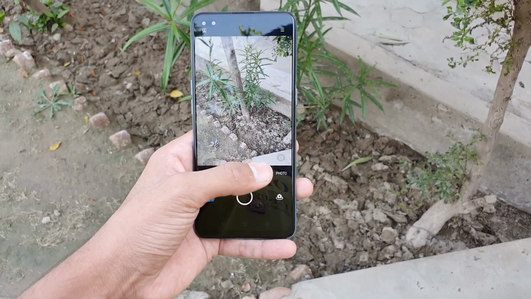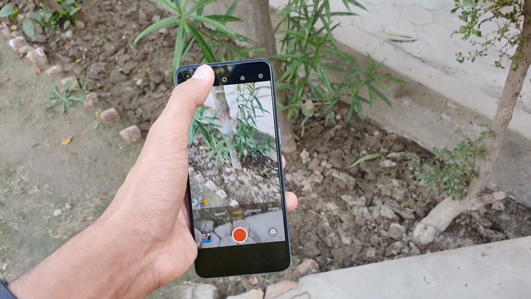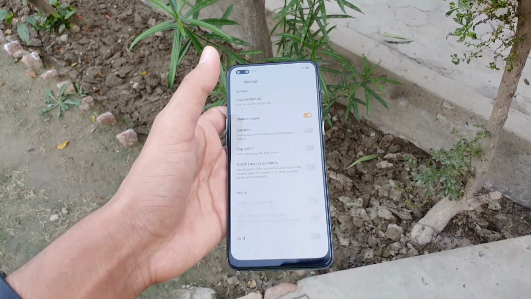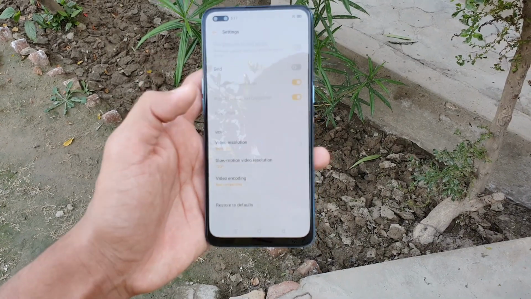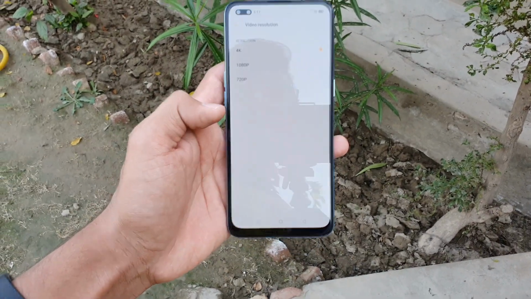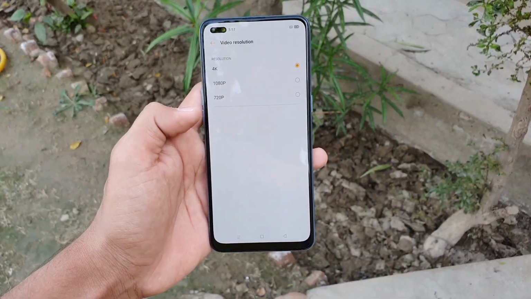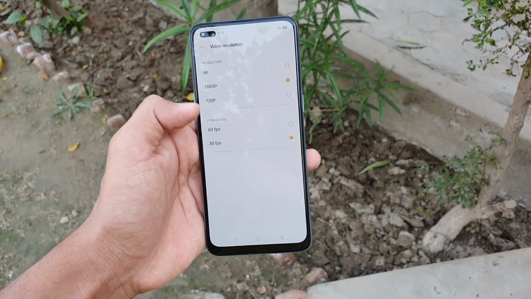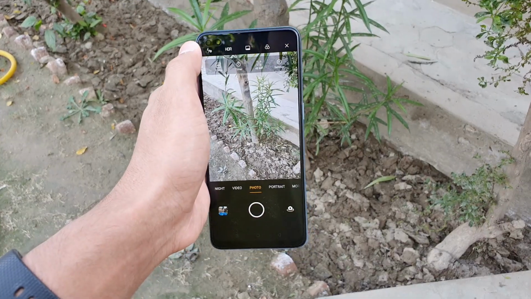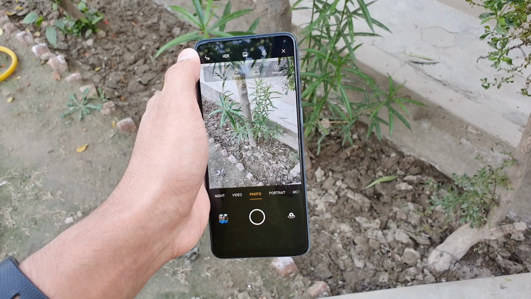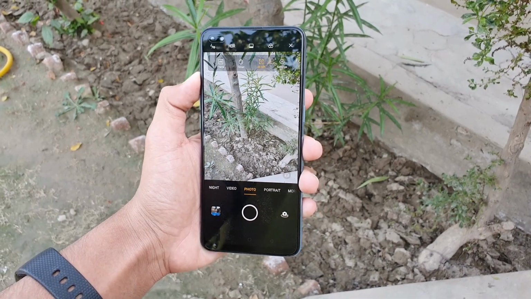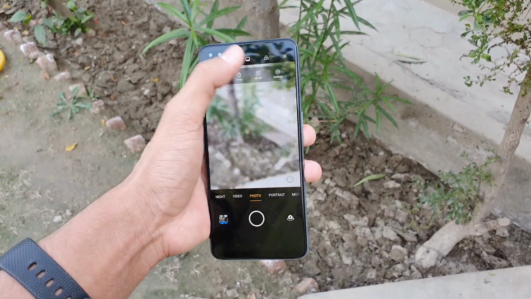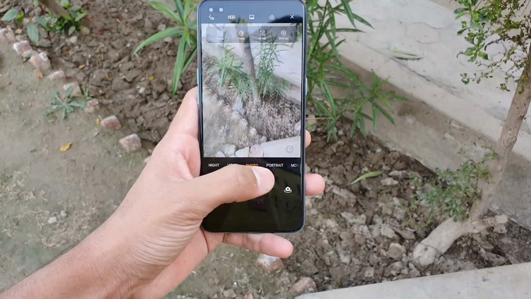Now let's go to the video section and let's see the video recording size with the back camera. And guys, now let me go to the settings and go to the video resolution, and you can see we have 4K at 30 fps, as well as full HD at 60 fps, and you can see. And guys, in this area we also have a 48 megapixel mode, which gives you a full 48 megapixel shot. And guys, also we have a portrait mode, and you can see.